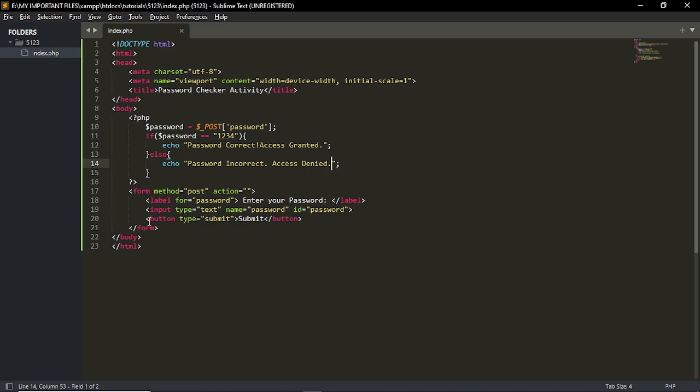So we have the form here. Then after the form is submitted, it should go here. Then it will check if the password equals 1234, and if it is 1234, it should display "password correct, access granted". Otherwise, it will display "password incorrect, access denied".